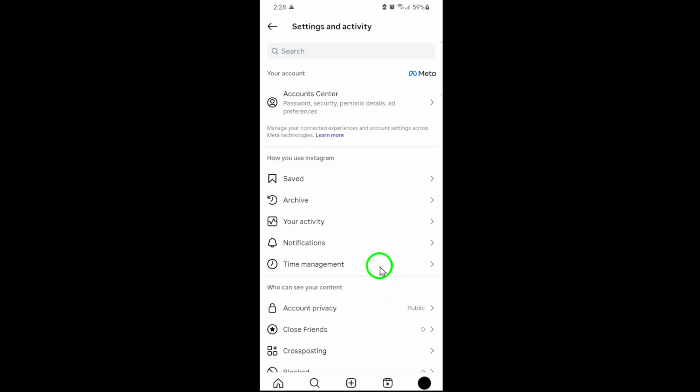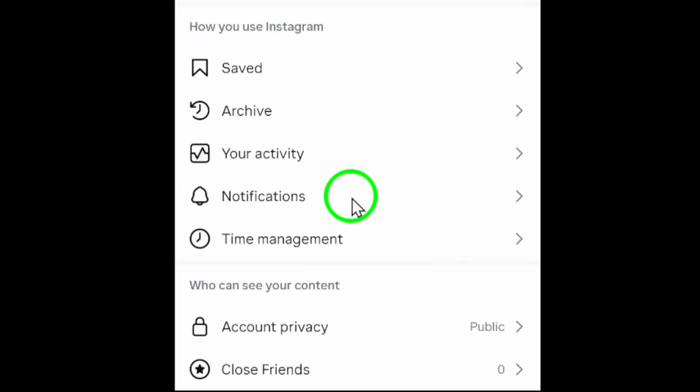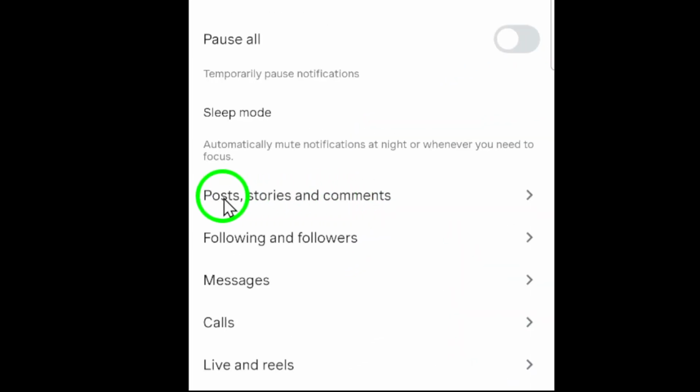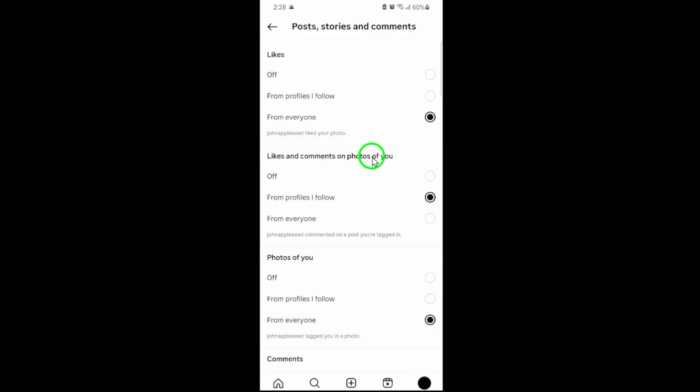Next, tap the settings icon, which looks like a gear or cogwheel. This will take you to Instagram's settings menu. From here, find and tap on Notifications to manage your notification preferences. Inside the Notifications menu, select Posts, Stories, and Comments. This section controls how you receive updates about interactions on your posts and stories.